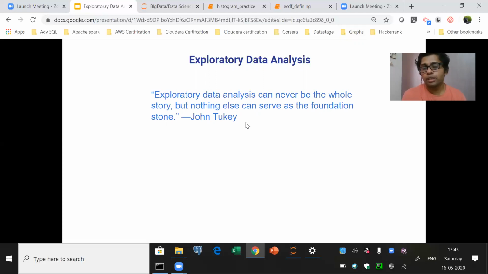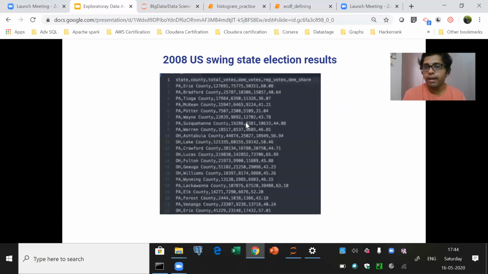And a very famous statistician, John Tukey, says that exploratory data analysis can never be missed out. Although exploratory data analysis can never tell you the full story, it can always serve as a good foundation stone before doing more data analysis.